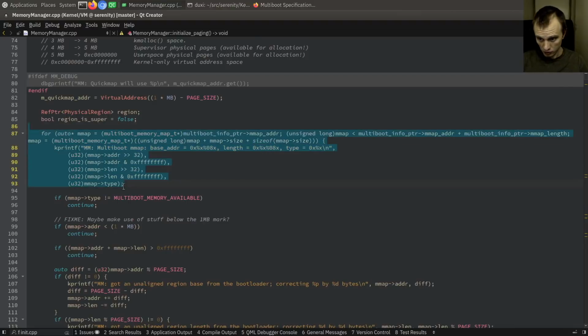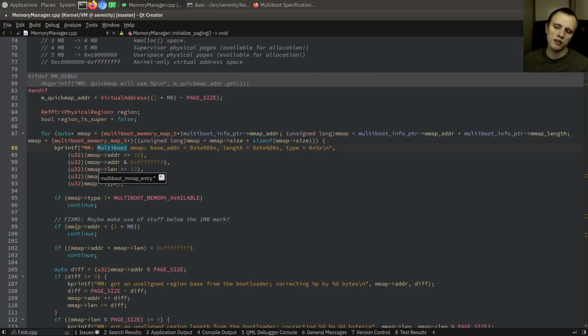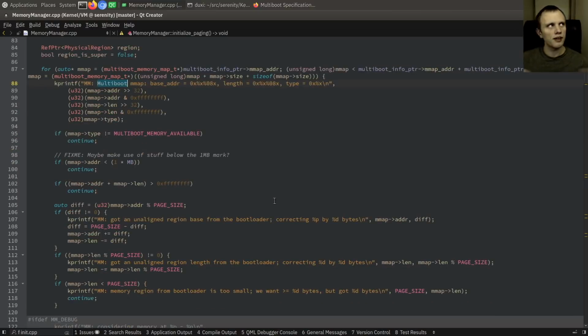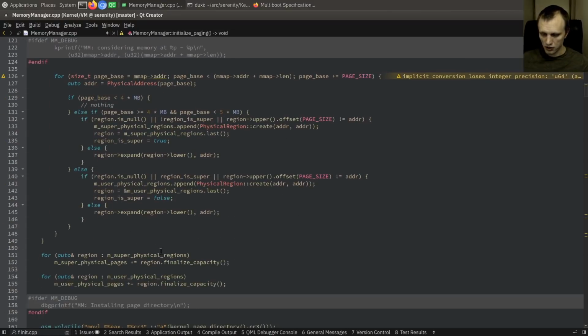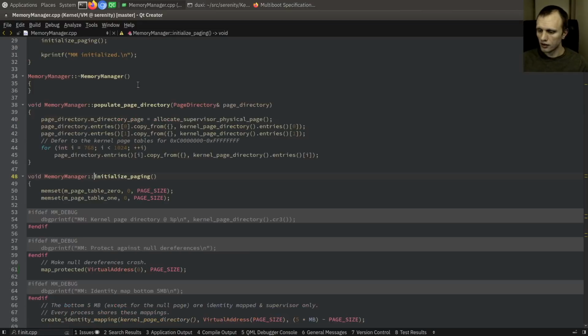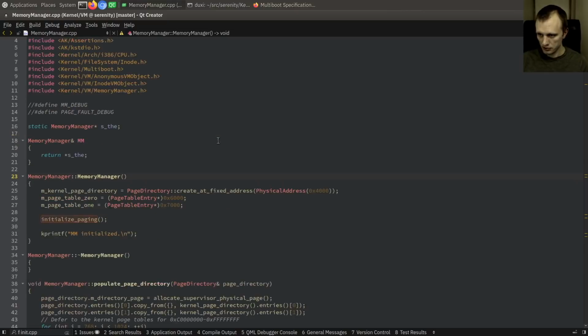But basically here, we will iterate this memory map that we got through the multiboot header, and we will find the contiguous regions of memory and then turn those into metadata for our physical memory allocator. So we create these physical region objects that then know how much physical memory is available and where it is. And then that's what we use later on if some program or if the kernel wants to allocate a physical page of memory. Anyways, that's what memory manager initialize is all about. And then it sets up paging and stuff so that virtual memory works.